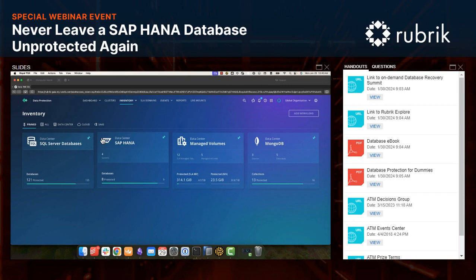Because when I need to do things, I need to jump right into whatever I want to do, not have to waste clicks by going from the dashboard into my inventory into a specific database. I want to go right in right away and start working and start doing recoveries.